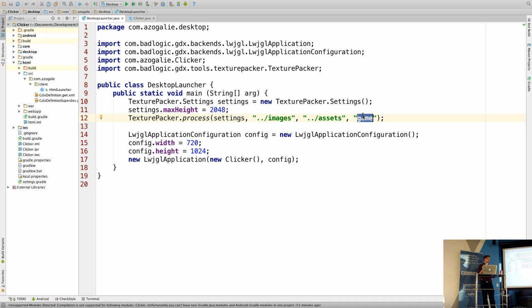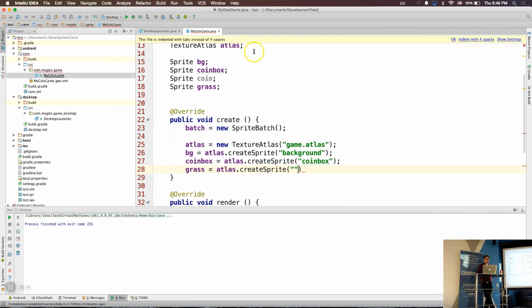Then every time you launch the desktop application or create the atlas, so like if you have someone who wants to do art and they don't know how to do the packaging, they can just put everything in there and it'll just be automatically done. So that's how I created this beforehand. Is it called grass?